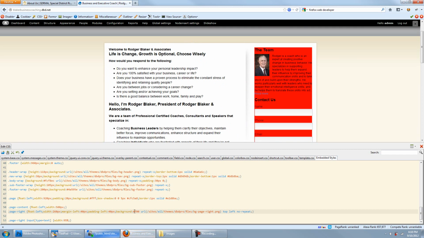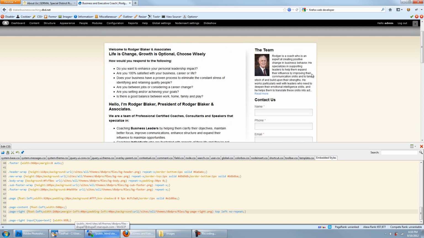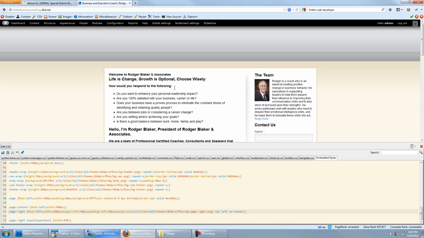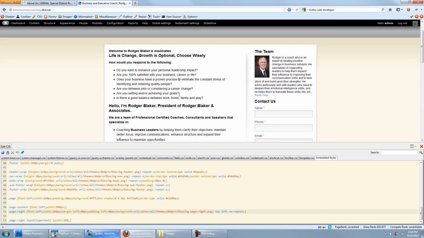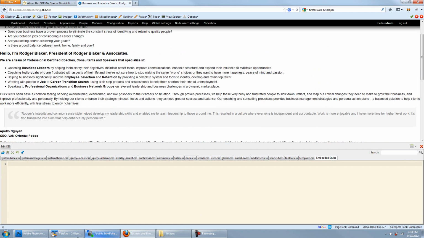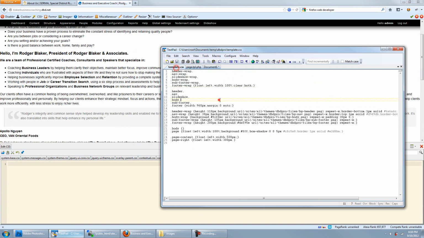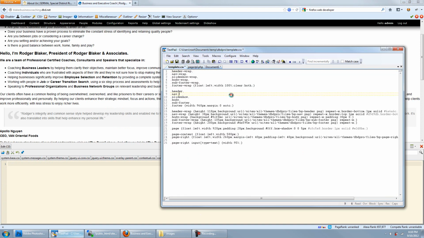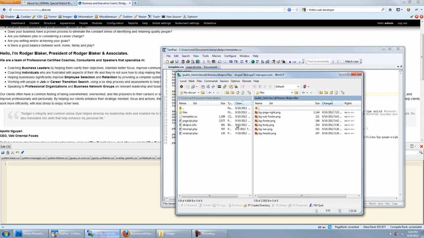So now if I delete this red from here, it looks kind of how it should look. So there's that, and let's save this and then we'll continue on. So I'm going to copy this. I'm going to go to my template CSS, delete all this crap because I don't need it, save it, and we are going to upload again.